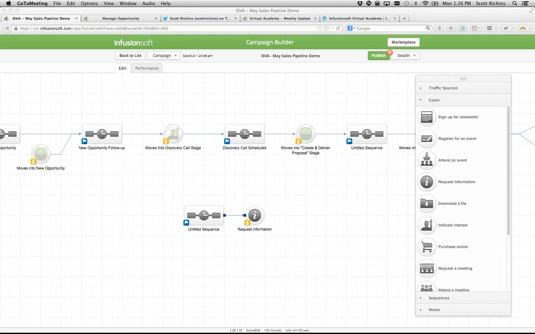John, here's what I'm going to recommend on that one. No, you don't want to use opportunities here, and here's why. The stage moves, moving somebody from stage 1 to stage 2. So like we have here, new opportunity, discovery call, create and deliver proposal, all of that. These have to be manually moved. There's no way to automatically move somebody from stage to stage to stage.